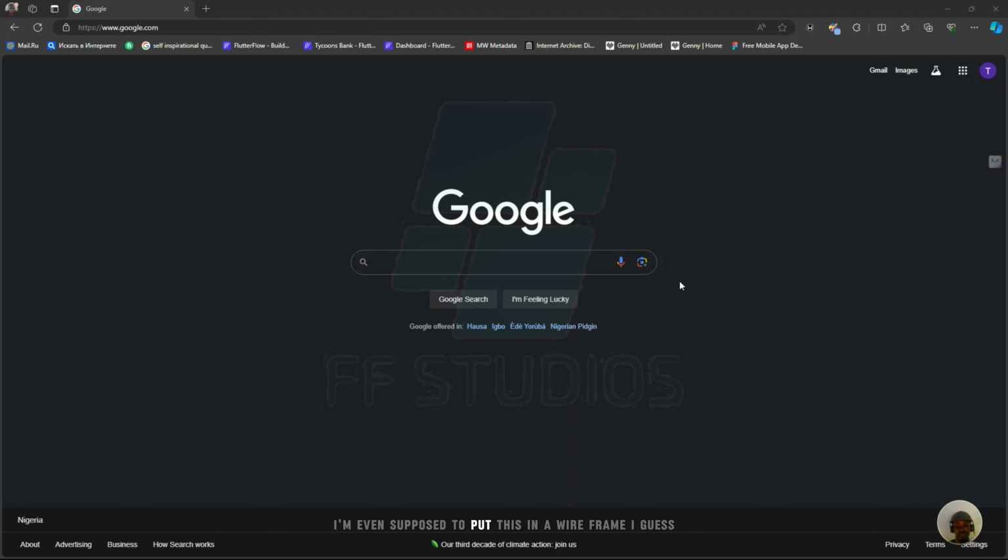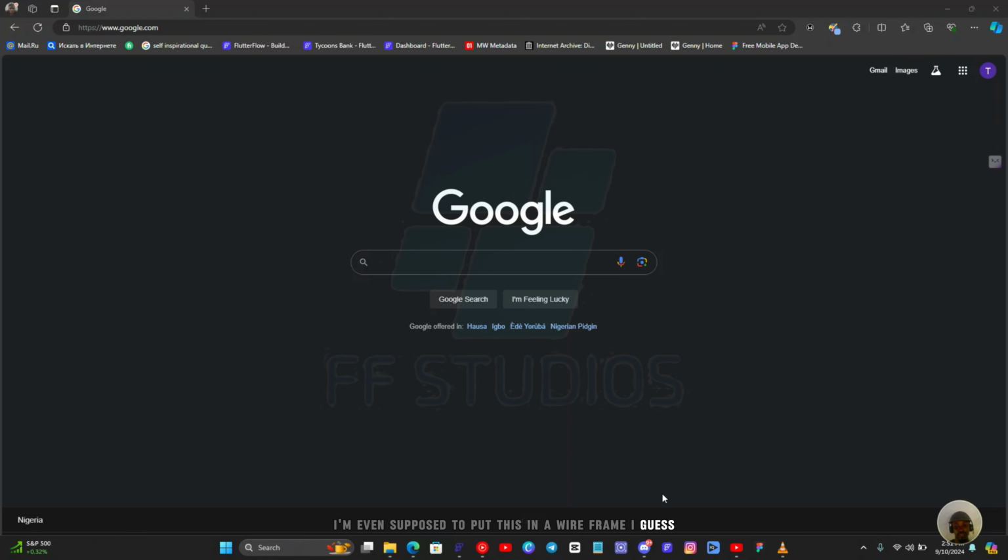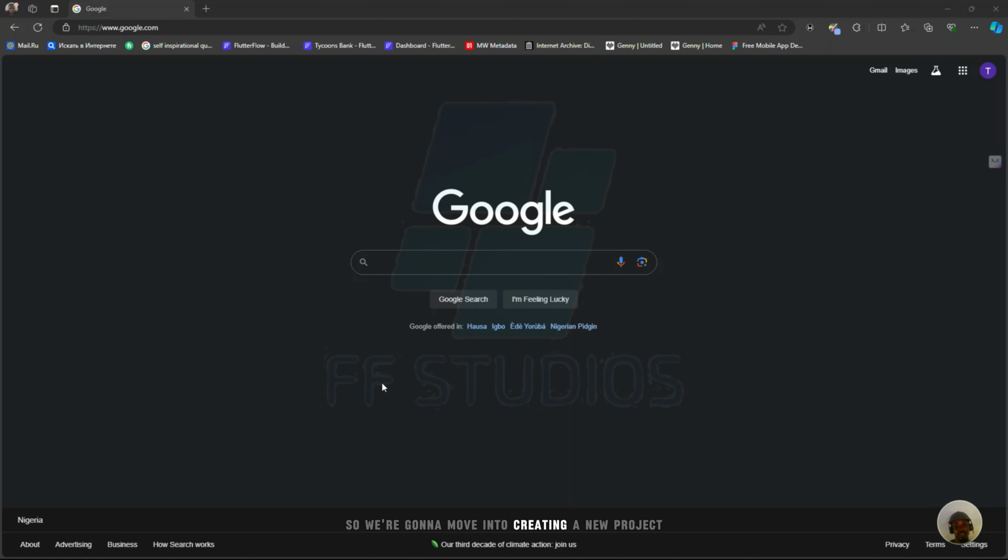I'm even supposed to put this in a wireframe, I guess. So we're going to move into creating a new project, and then, sorry about that. And from there we're going to be moving into authentication. That's creating, or should we do that? Yeah, okay, let's do that. Creating the Firebase and all.